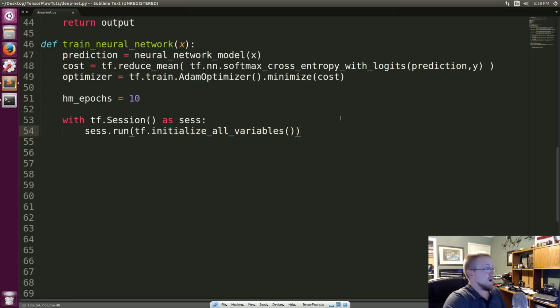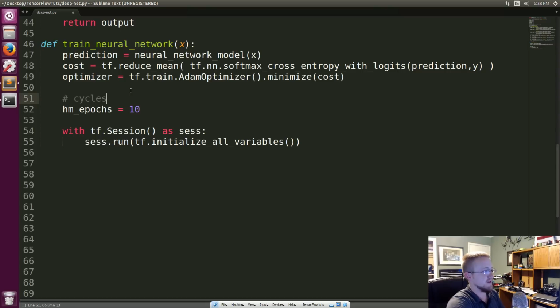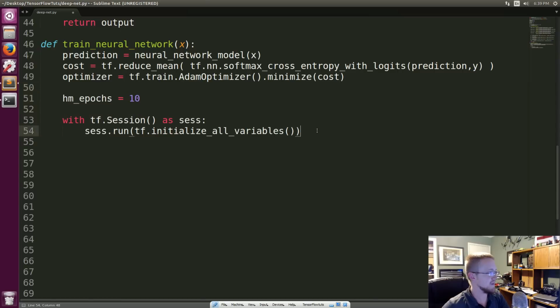Okay, so that initializes our variables, and that actually begins now. The session has started running, right? The session has begun. We're done defining our computation graph at this point. So we're going to run through these epochs. And again, the epochs are just cycles of feed forward plus your back prop. So you forward data and then back prop fixing all the weights. Okay, those are your epochs.